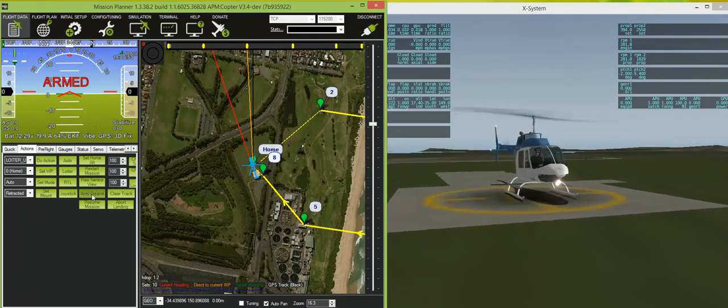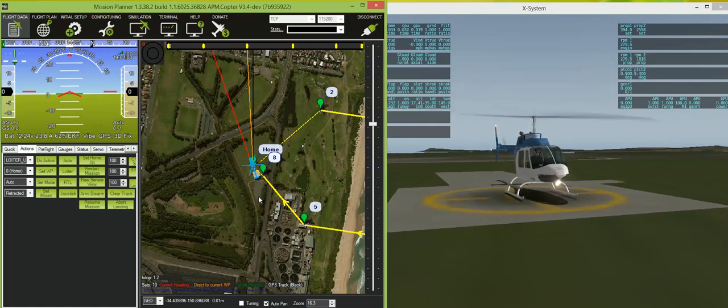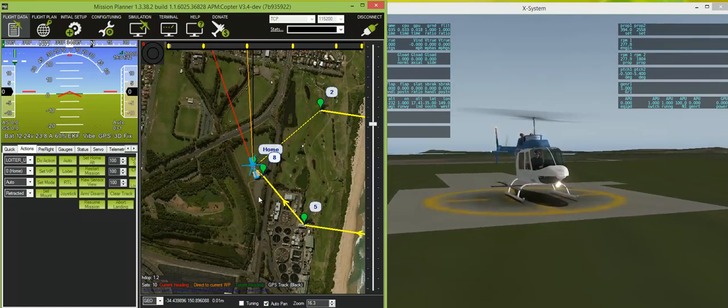And it's now armed. So now it's armed, we can put it into auto mode to start the mission. And it's now in auto. Now I've got to flick the switch on the joystick to disable the interlock. Helicopters in ArduCopter have an interlock switch, and until you switch that interlock, the rotor doesn't spool up.